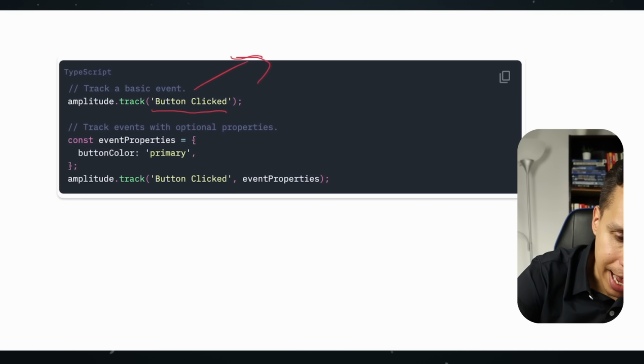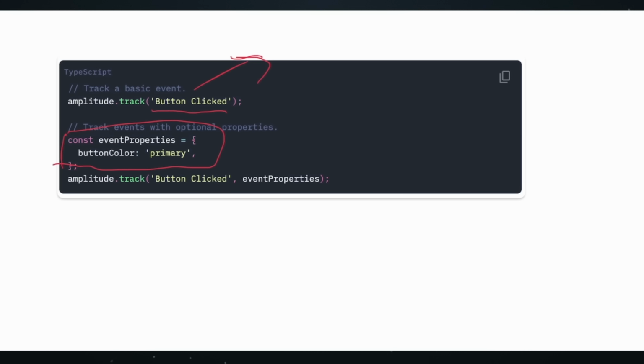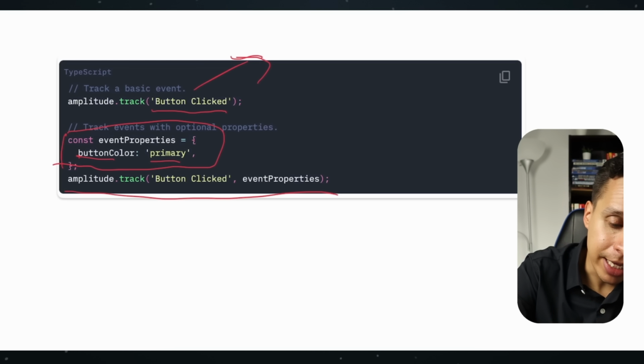So here we can have an object with event properties. In this case, just one property called button color and a value of primary. And then we send it to Amplitude with the event properties, right? So you can just track a basic event. I would say that most of your events will likely have some form of event property with some exceptions. We saw the verify account that had no event properties, but most do. So you're likely going to pass both the event and the event property.